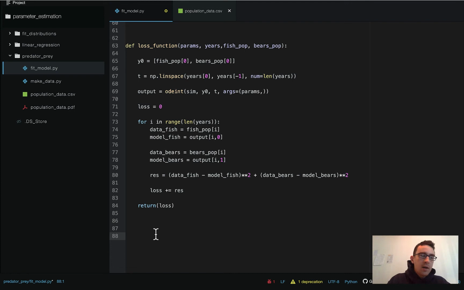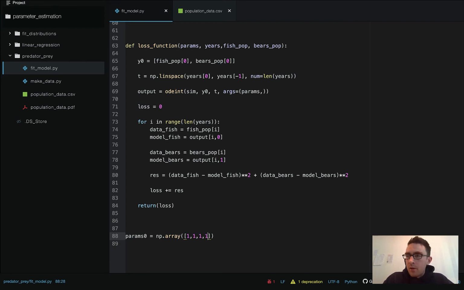First of all, we need to define some set of parameters we're going to start off with as a guess. I'll call this param0 equals np.array. We're just going to start off guessing 1 for all of the parameters. I'm just using this as an example here. In real life, if you're working with a real ecological data set, it might be difficult, and it might be worthwhile to really figure out good starting estimates for the parameters. But for now, I'm just going to start off guessing all of them as 1, just so we have something to get started with.